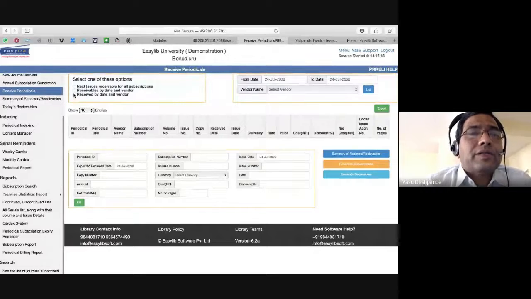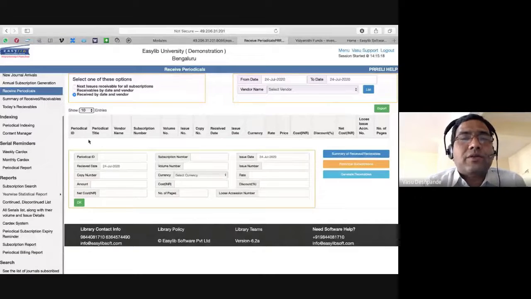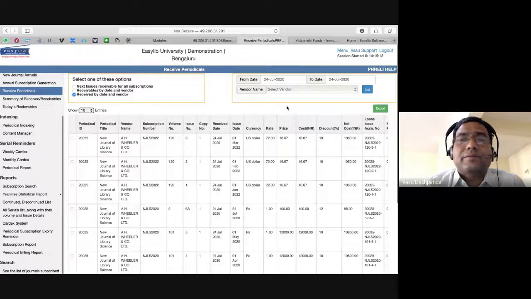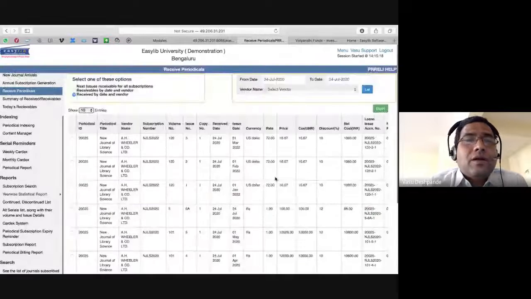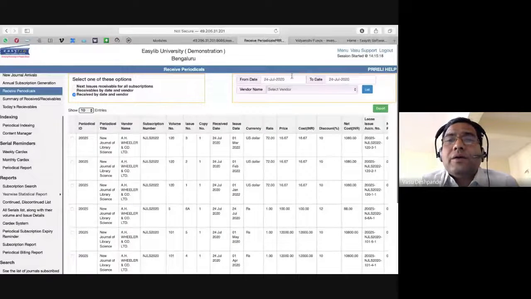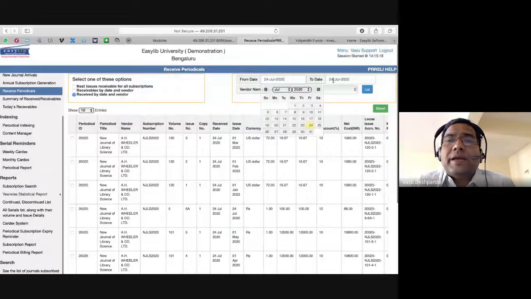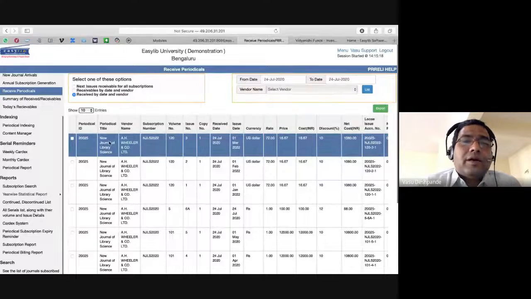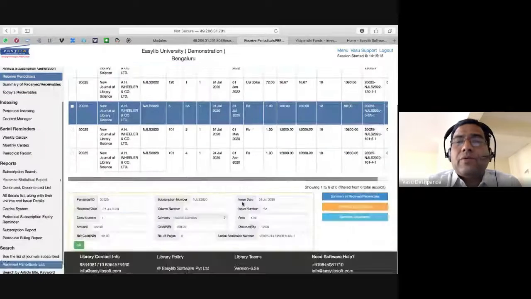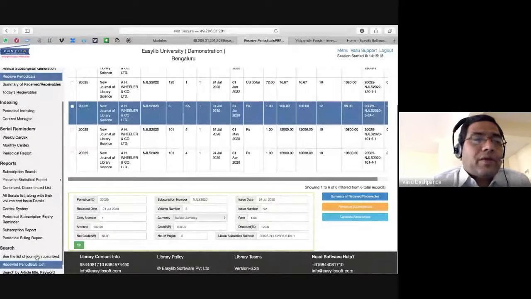All right. So if you want to see received, you can just put received over here and then see again what all has come in this date range. You can get that. Okay. So this is interesting, right? So this is received by date, and I did not choose any vendor today only because I moved back and forth between received and not received so many times. New Journal of Library Science, so many of them over here, right? So all of those.